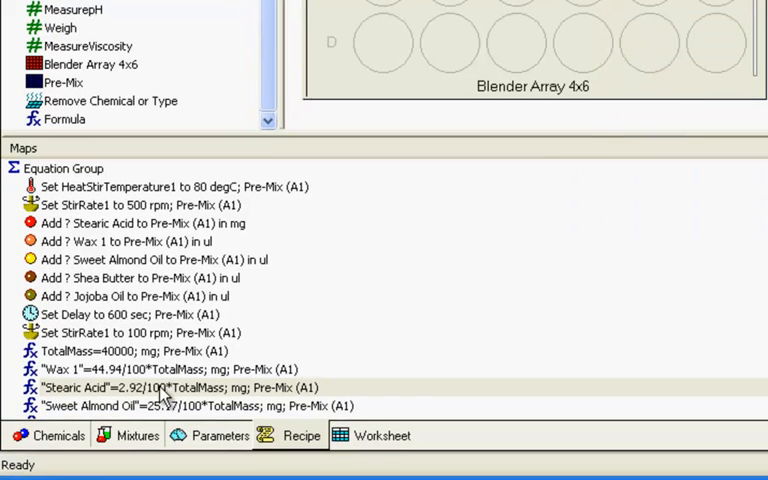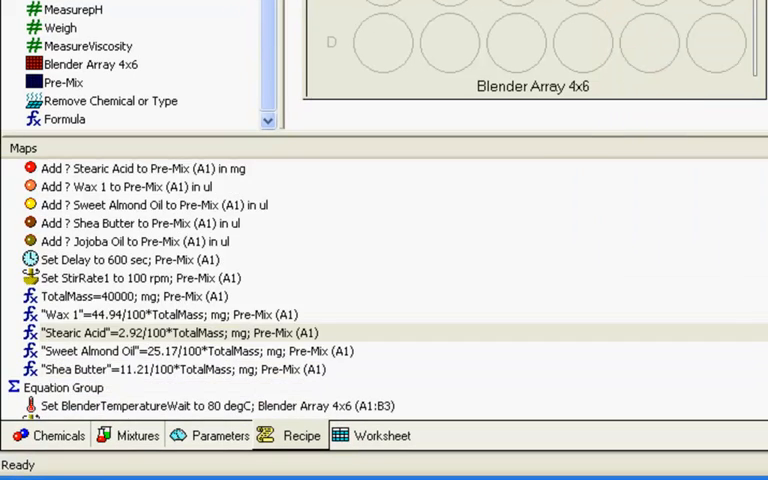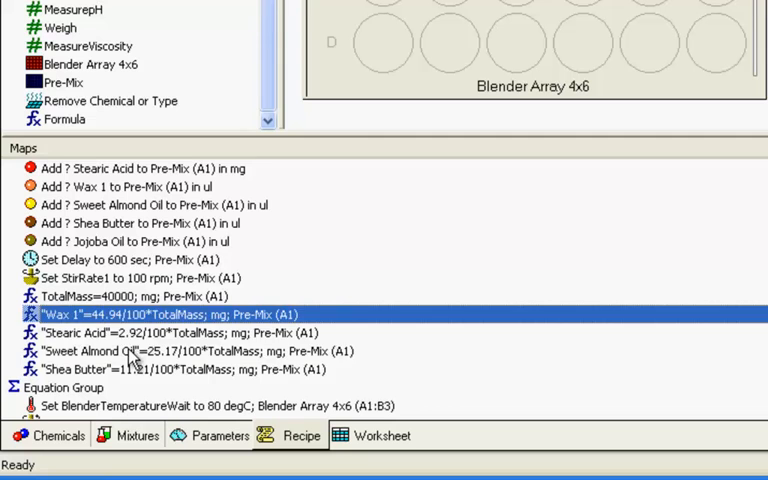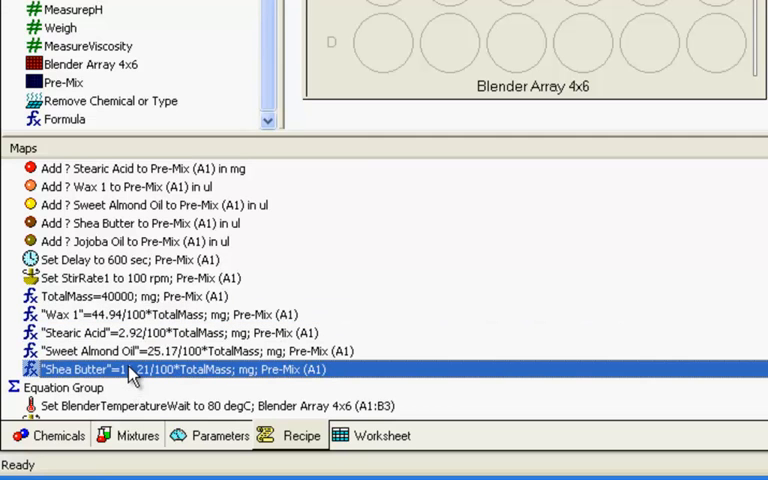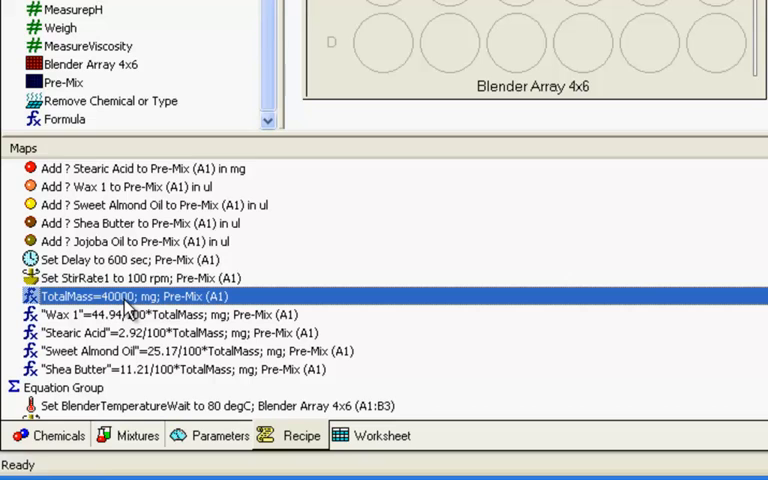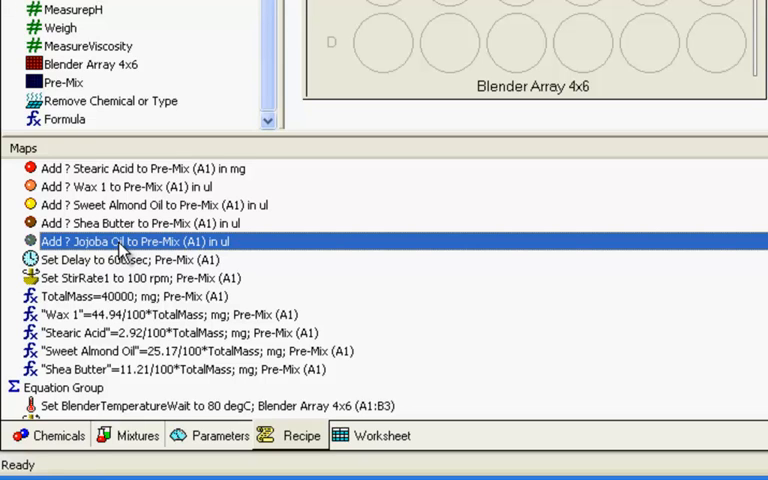So similarly, here we have defined the other components that go into the formulation, like the wax, the sweet almond oil, shea butter, and we have defined the total mass. So as you can see here, out of 5 components that we are dispensing, the percentages of 4 components have been predefined. So the rest of the chemical that will go to the well would be the balance amount of this particular vial that we are using.